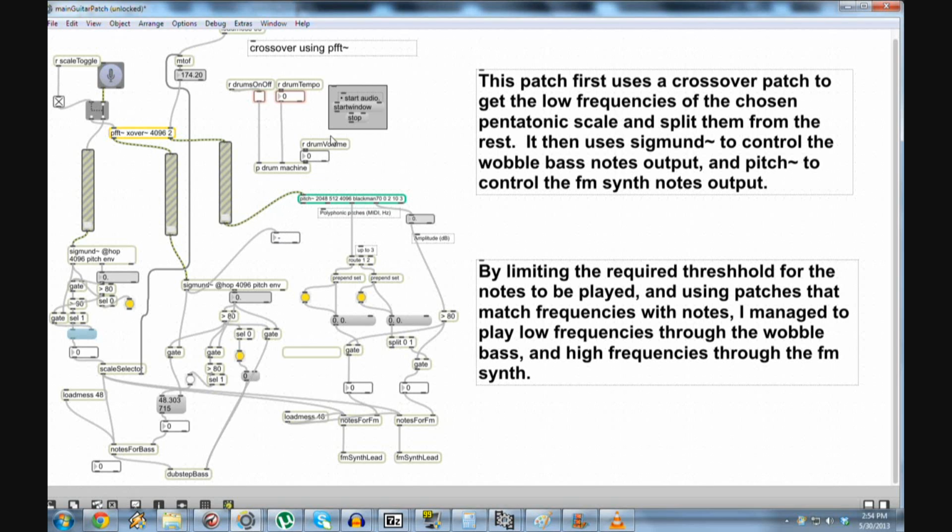Okay, so we're almost done. So I'm going to talk about polyphonic pitch detection for the FM synth part. For the polyphonic pitch detection, you have polyphonic pitch detection on, set to 2. This is the value here. That needs to be set to 2.